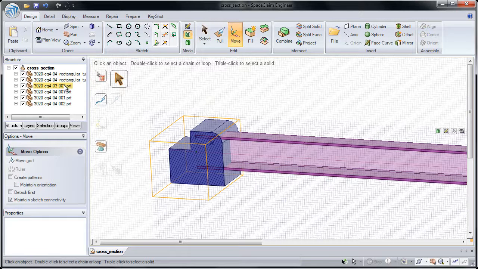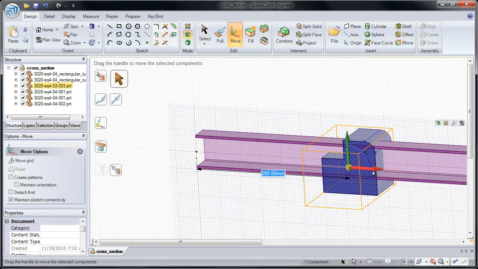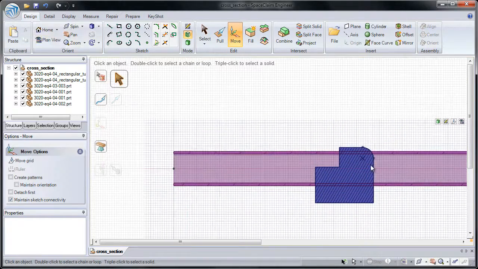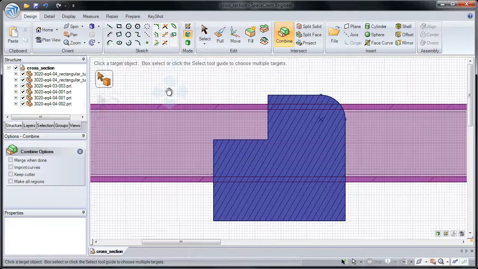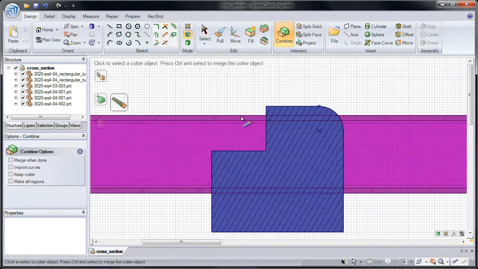If I use move, I can select on a component and move it to change its location. We'll move this to the right 300 millimeters. Now the last thing I want to show you is how you can use combine in a cross-section. If I click combine, it goes through our same tool guides as usual. First, click the target object. I want to cut material away from the purple object, so I'll click it here. I want to keep the cutter, and I'm going to choose my blue object as a cutter.